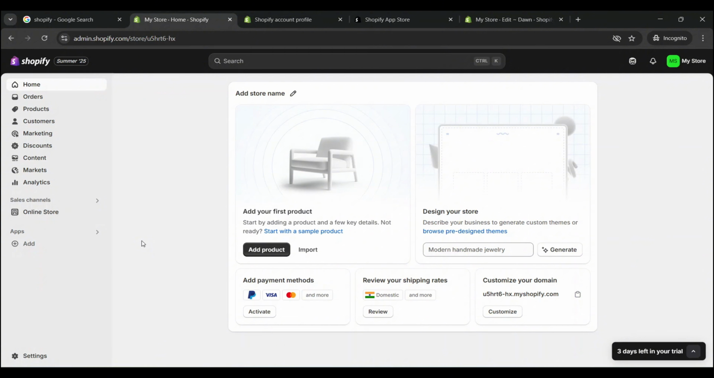Another way to verify your store's status is by simply opening a web browser and typing in your Shopify store URL. If the store is live, you should see your homepage just as it will appear to customers. Make sure everything is loading correctly, from images to product descriptions, and that the user experience is seamless.